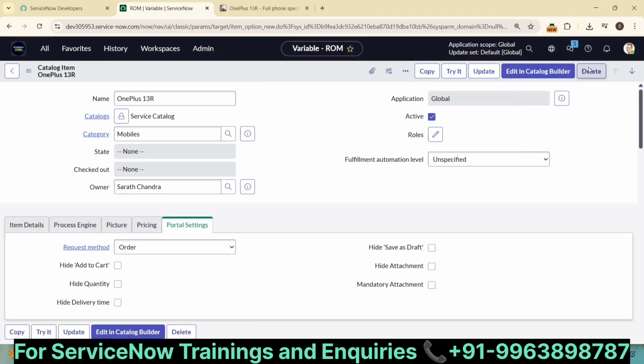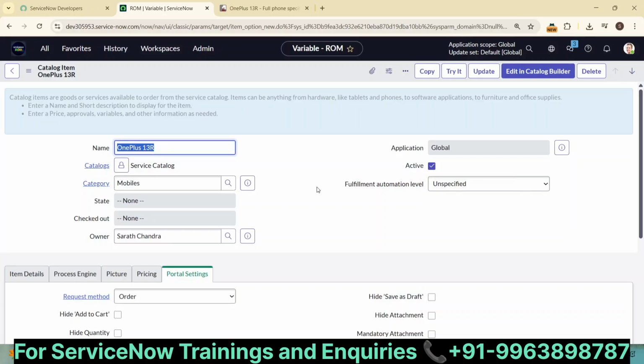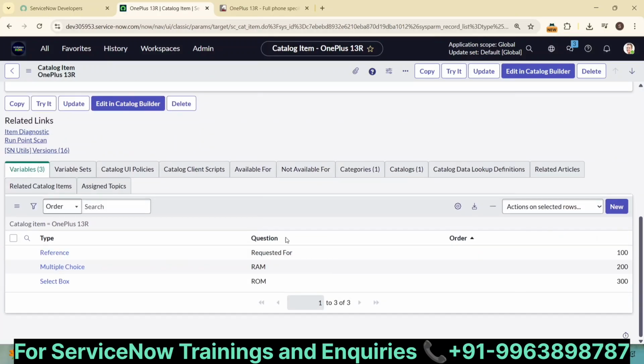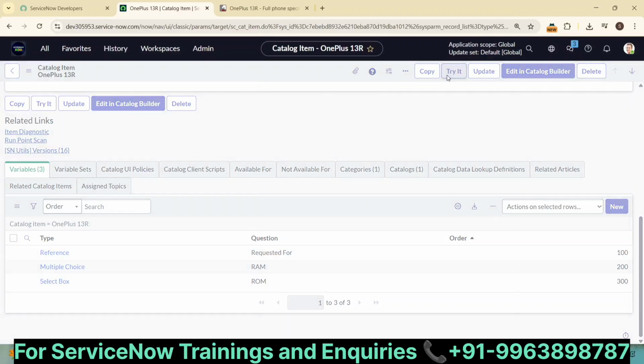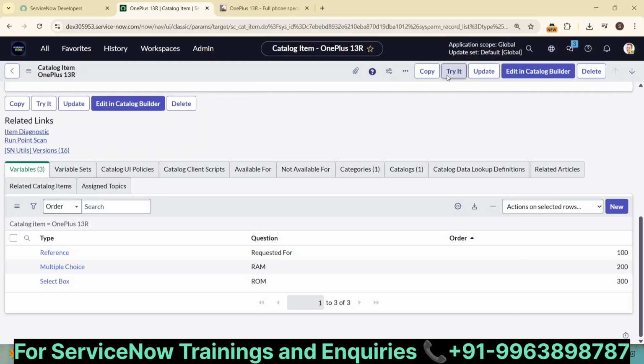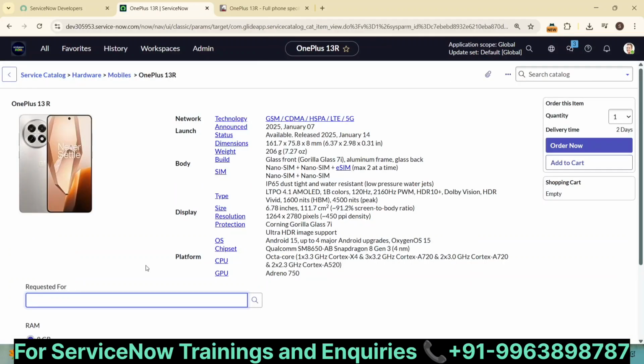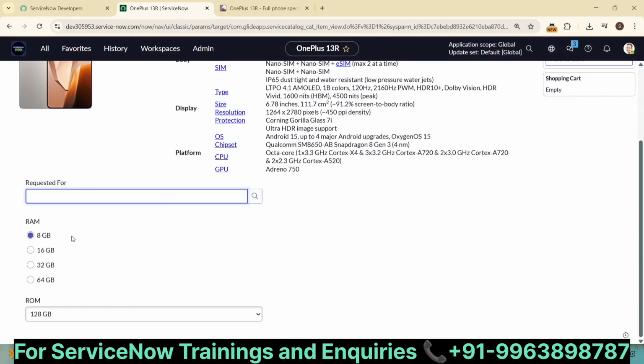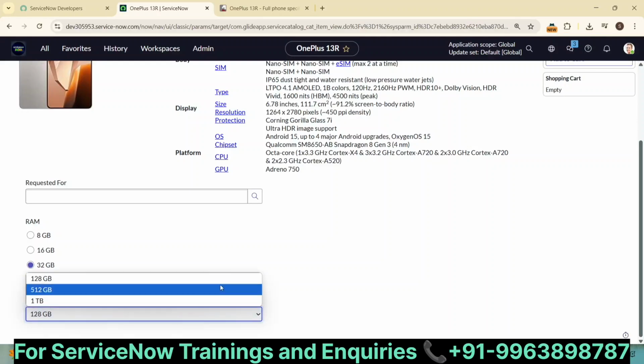We can see how these are visible in the requesting page. We have requested for, RAM, ROM, which are reference, multiple choice, and select box respectively. Click on try it to show how the choice questions will look. You can see the requested for is the reference field, and multiple choice is multiple choice, where you can select multiple among the choices. And here we have the select box as the same choice field. Got it?